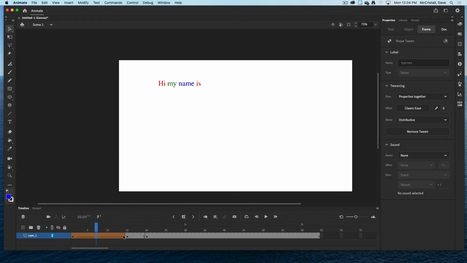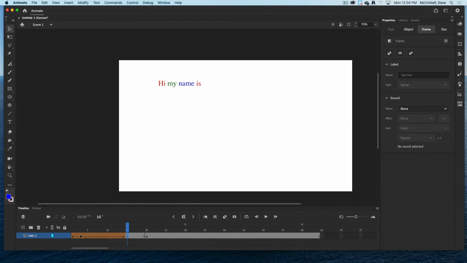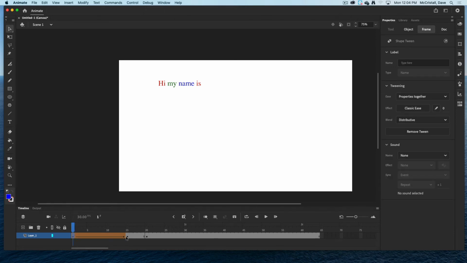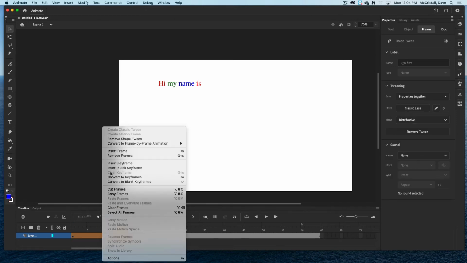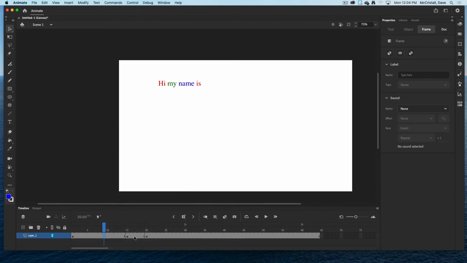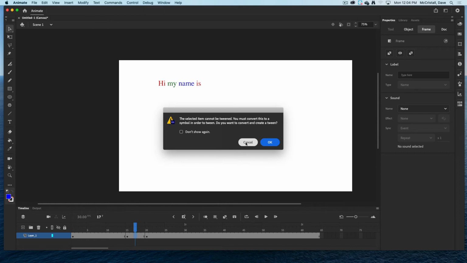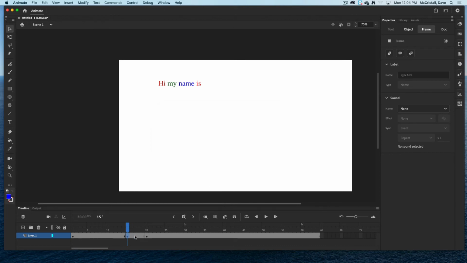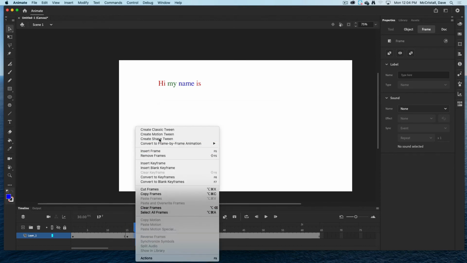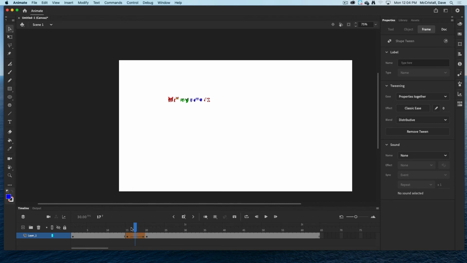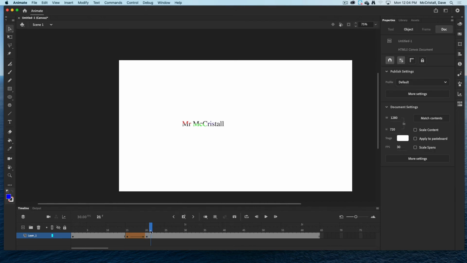So to do that, we just need to make sure that we've got the tweens the way we want them, here and here. So I put the tween in the wrong spot. We need to remove the tween from there and put it in between the changes. Right click, shape tween, and now it starts, "Hi, my name is," and then quickly transitions to Mr. McChrystal. So let's watch that.